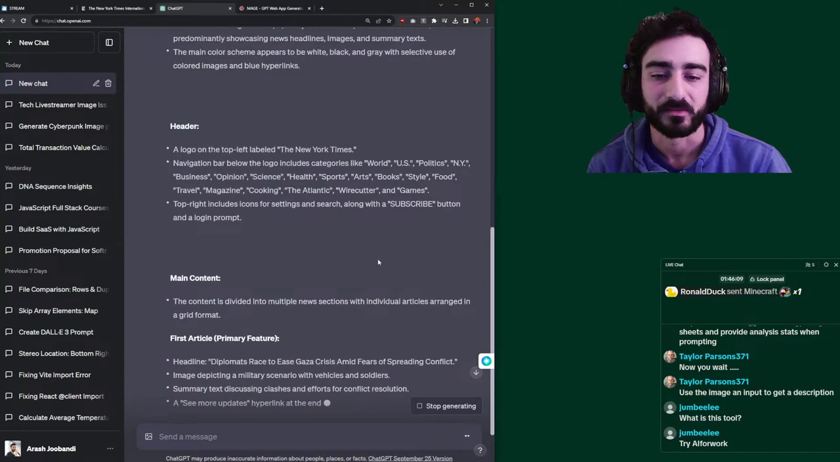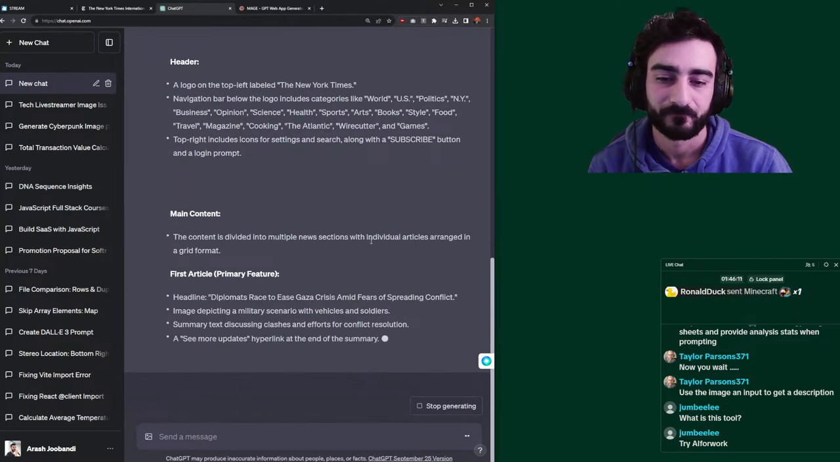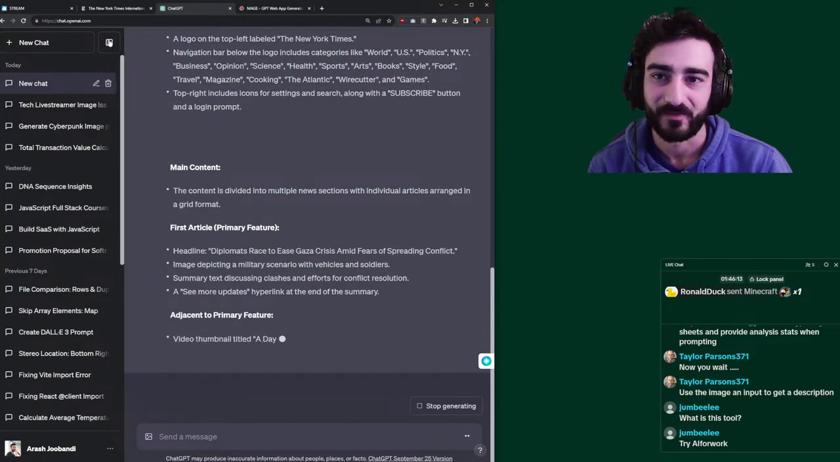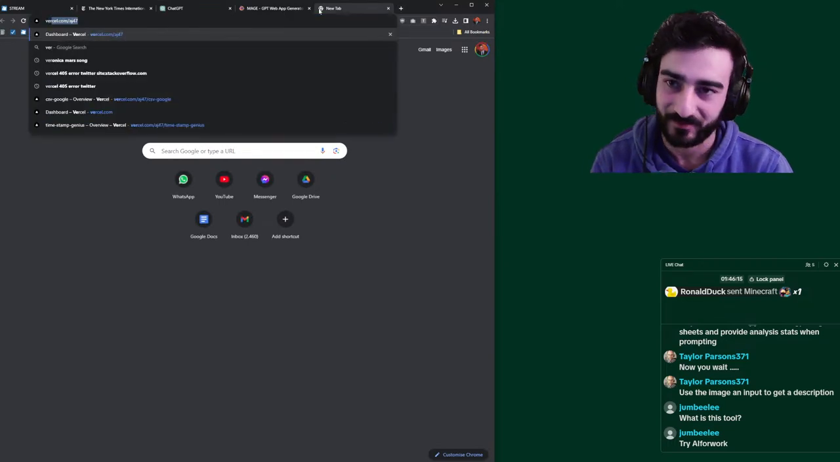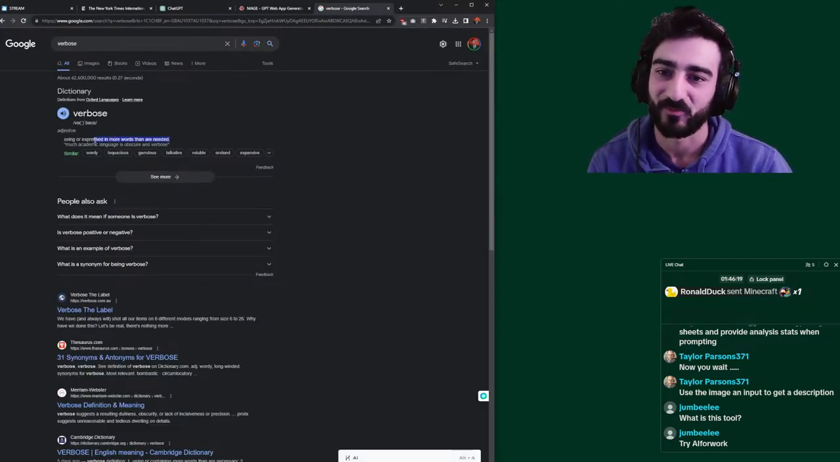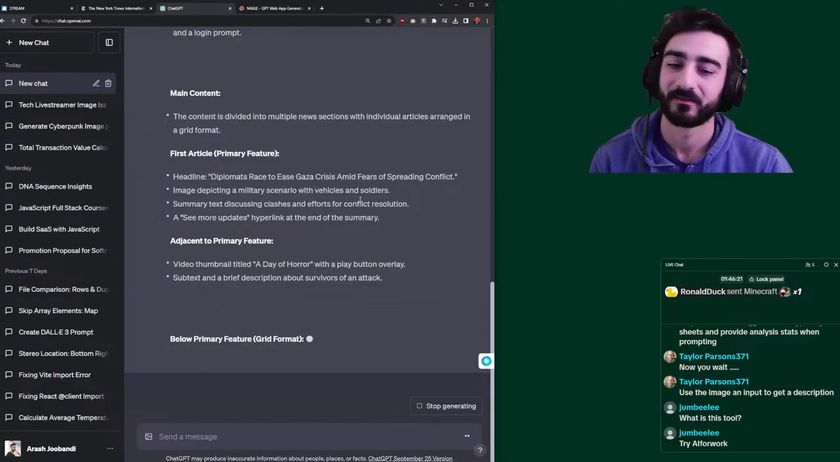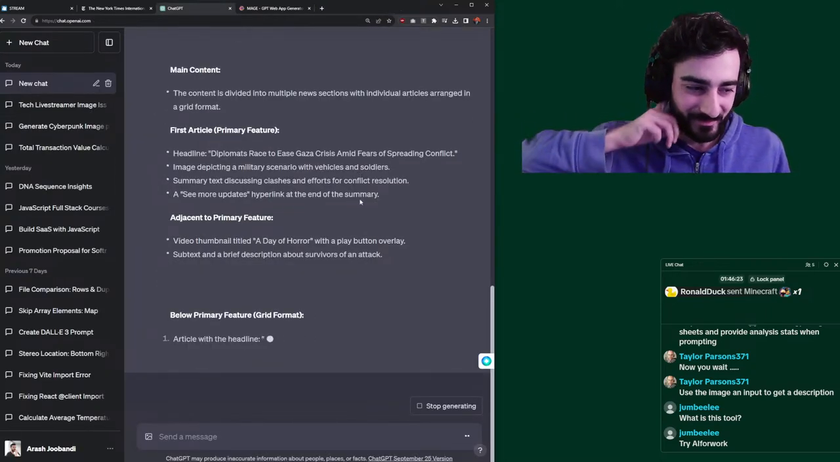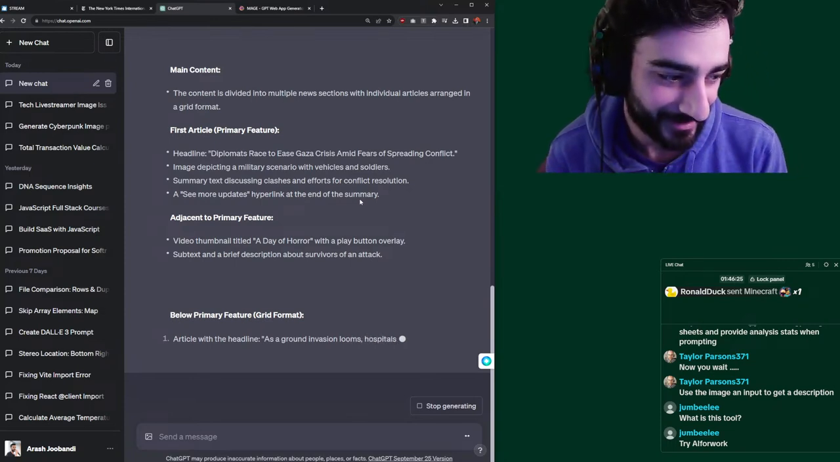Pretty big prompt. It's going to go through. It's very verbose. Does verbose mean very detailed? Using or expressed in more words than necessary, yeah. Crazy. We'll see how MageGPT handles that.